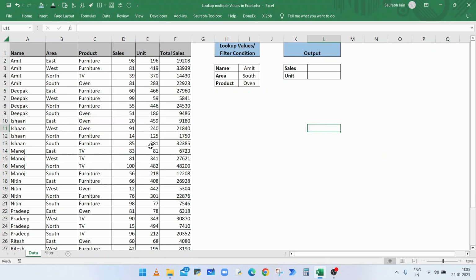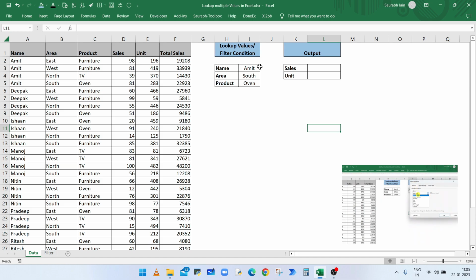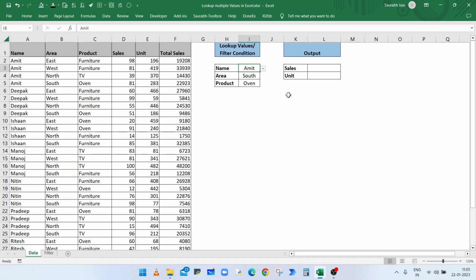using index match function. In this example, we have salesperson name, area, product, corresponding sales value and unit sold. Now to show the lookup values, we have used data validation feature, and based on selected lookup values, we will display corresponding sales and units sold in output area. Now select any lookup values in name, area and product.